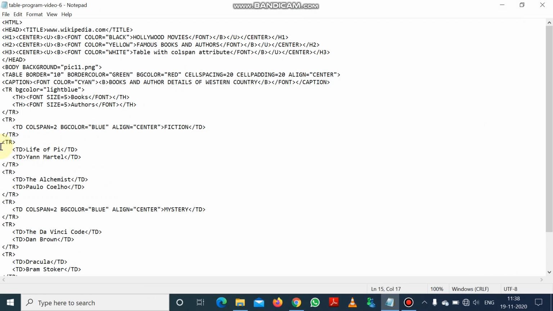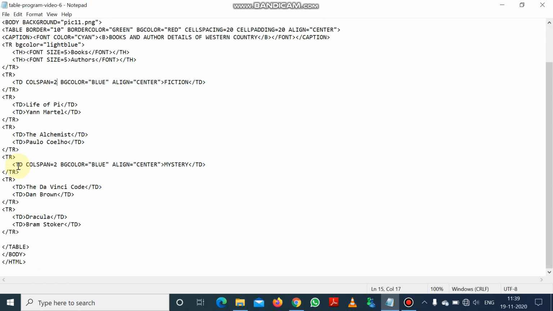In the next row we are creating 2 data cells. So first we have started with the tr tag, then the td tag, then Life of Pi, and then Ian Mortal. These 2 data we have given with the starting td tag and ending td tag, and then this third row is completed with the ending tag of tr. Then we are starting the fourth row.